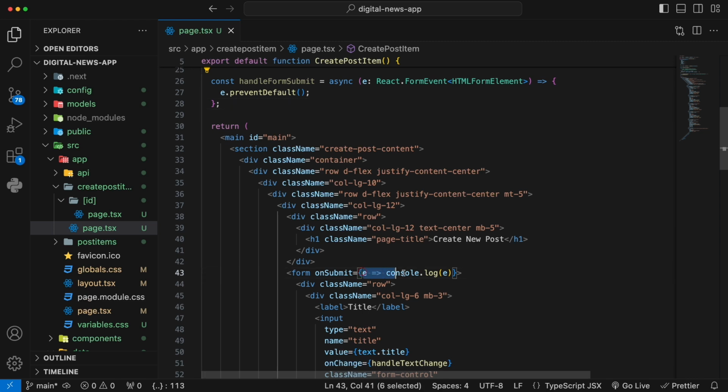Okay, but here we do not want to have that console.log. Instead, on submit we should say handleFormSubmit, like so. So that's how we're going to use this function.